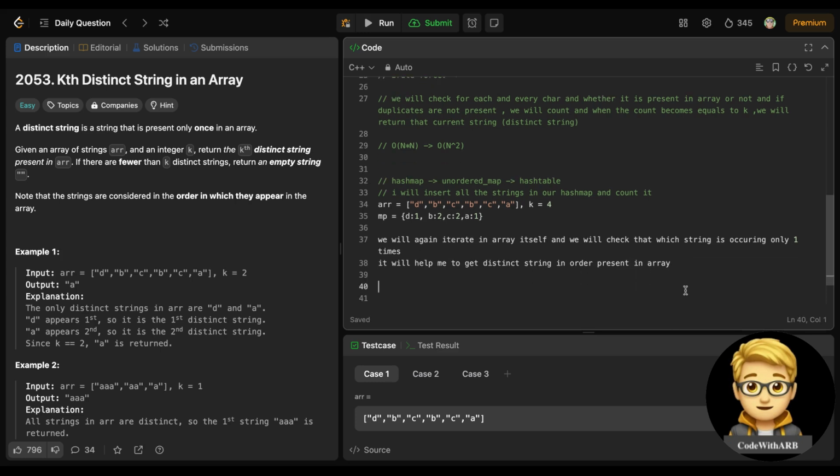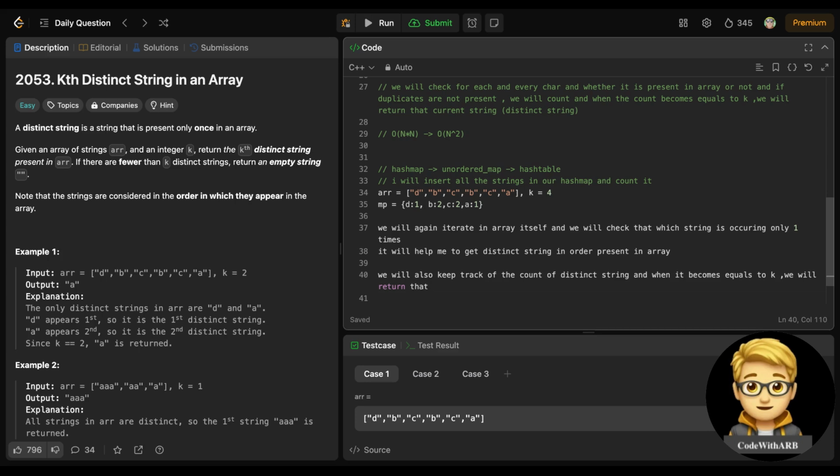And we will also keep track of the count of distinct strings, and when it becomes equal to k, we will return that. Otherwise we will return an empty string. So this will be the approach for this problem.